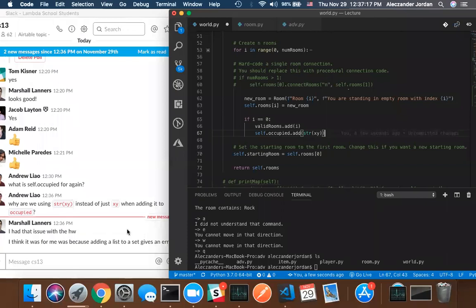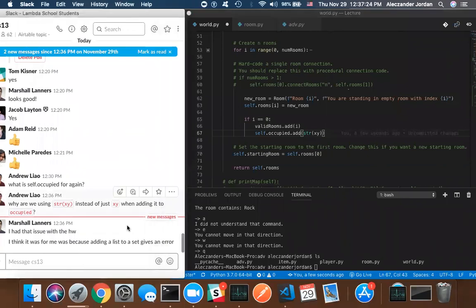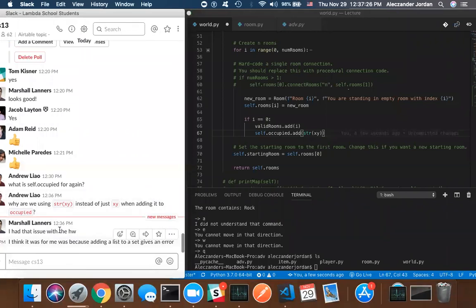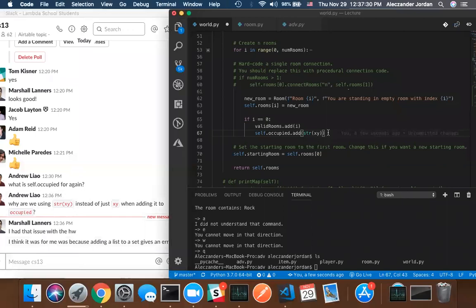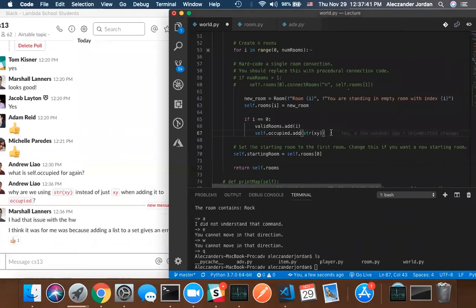Marshall, I had that issue with the homework. I think it was for me because adding a list to a set gives an error. Yeah, okay, that's probably the exact reason then. Thank you for that, Marshall. So you need it to be a string to add it to the set, but we're going to need it eventually to be a list, but we'll see that in a second here.